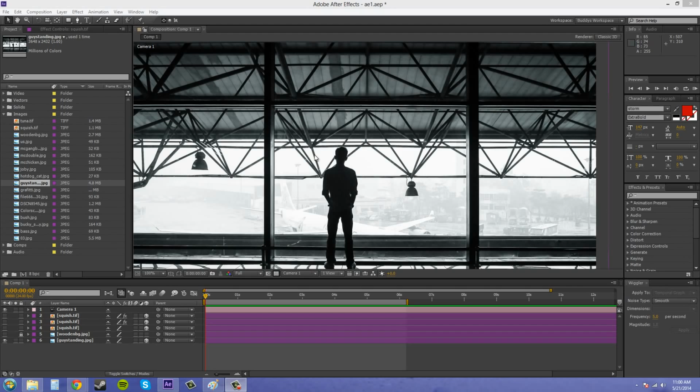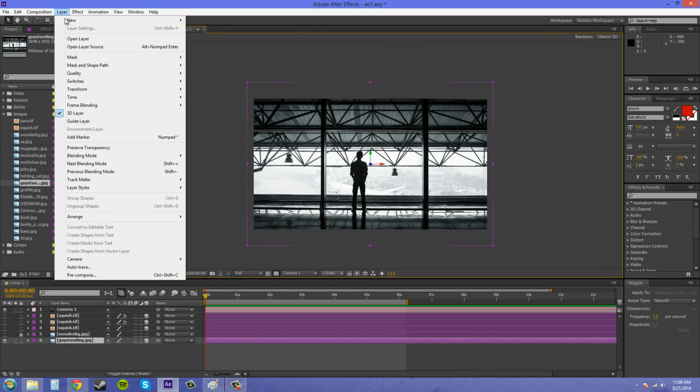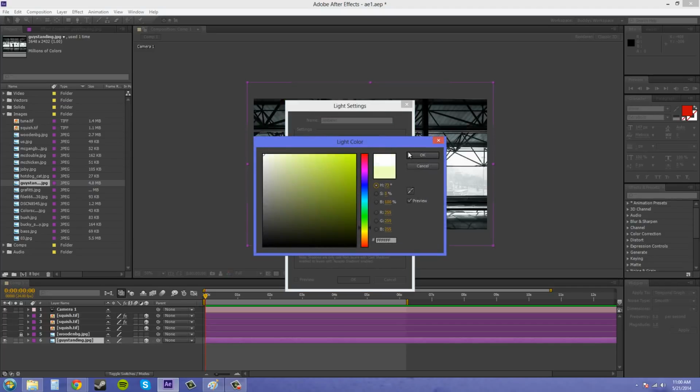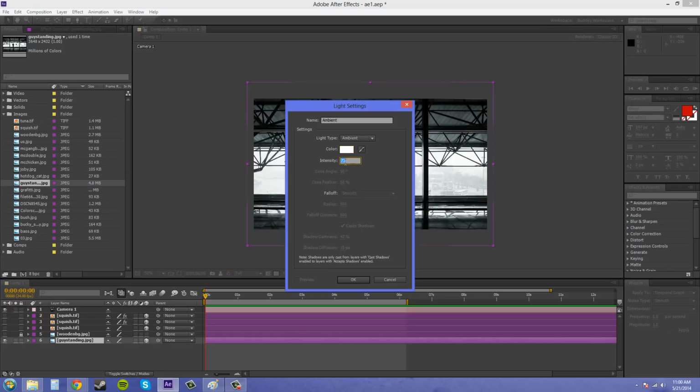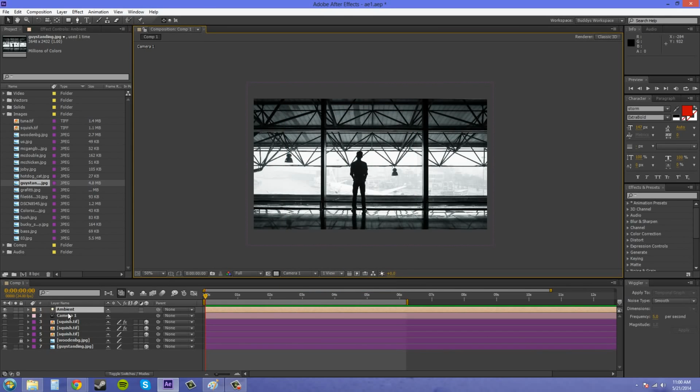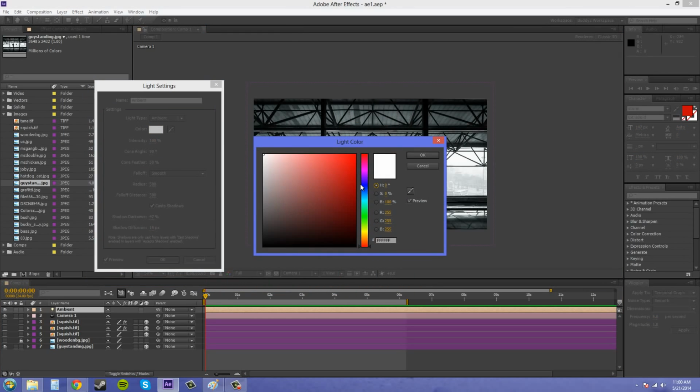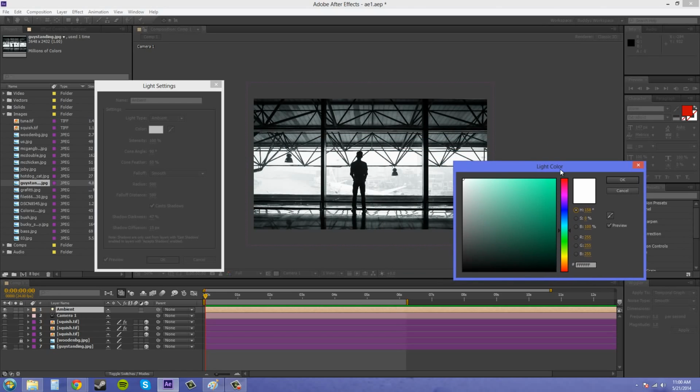So I'll bring in an ambient light: Layer, New, Light, and we're going to change this to Ambient. Usually I like to use ambient lights when I want to fill a scene that is maybe too dark, or when I have a scene that's really bright for some reason and I want to lower the amount of light so I can suck out the extra light. I'll show you that. We've got the ambient light going here. Maybe we just want to change the color of the scene a little bit.